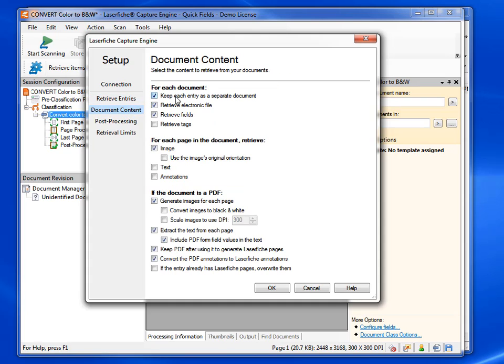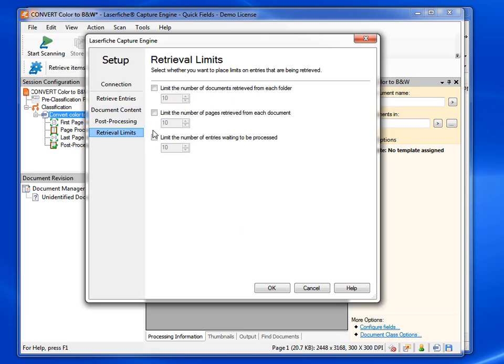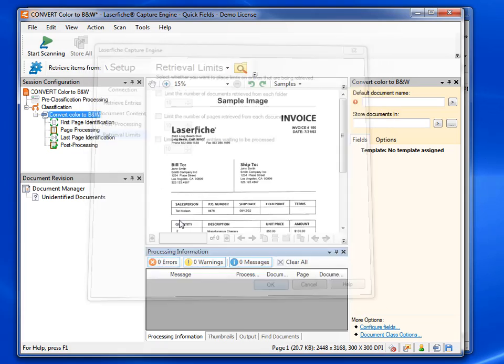We want to keep each entry as a separate document. We don't need to retrieve the electronic file or the fields. We want to pull in the image for each page in the document, retrieve the image. So everything else is unchecked. Post-processing, there's nothing added here. Retrieval limits, we don't change that.